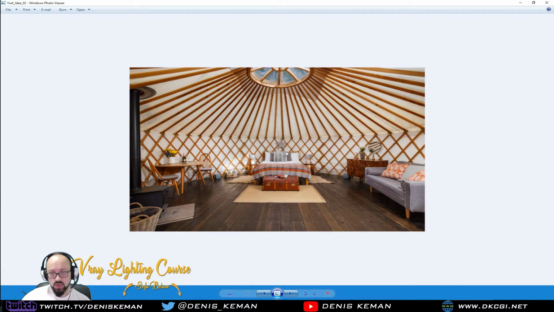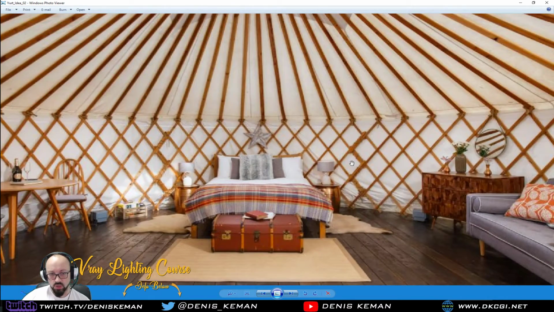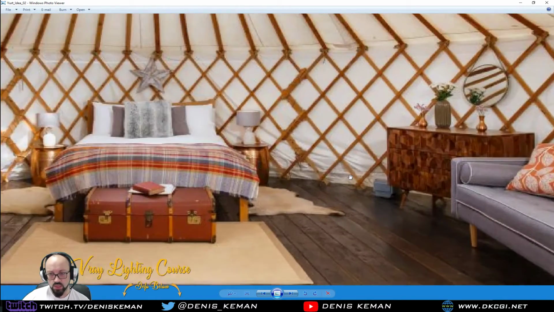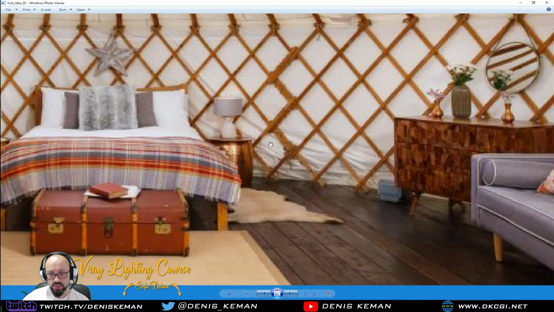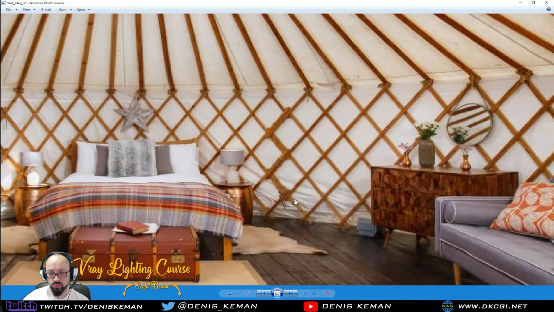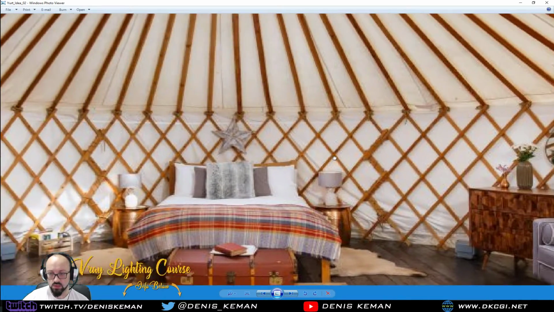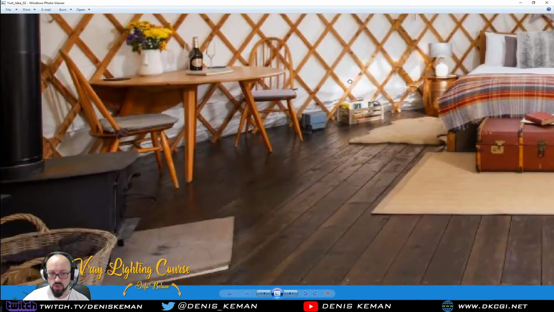All right, here we go. Another one. Now this is a proper yurt. If we take a look at over here, we can actually see that the tarp is starting to get wrinkled up near the edges. So not bad. All right.